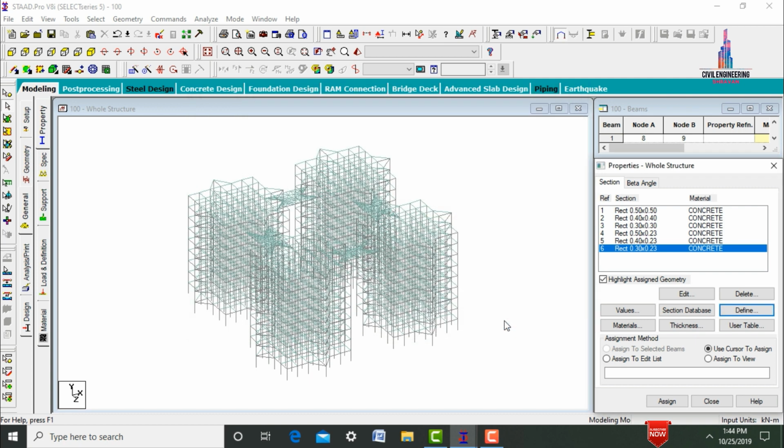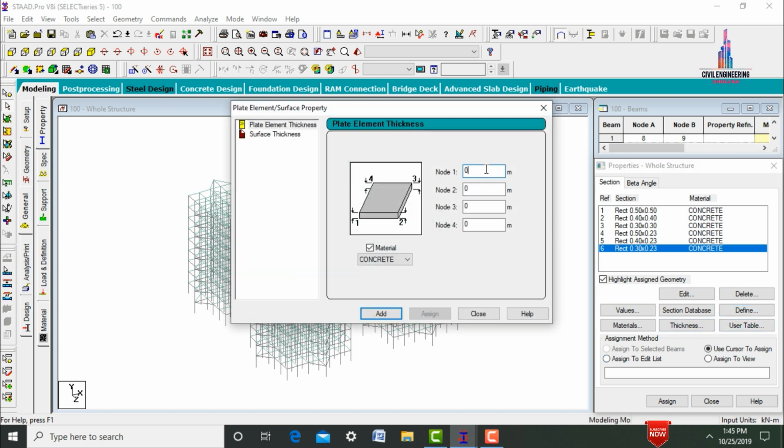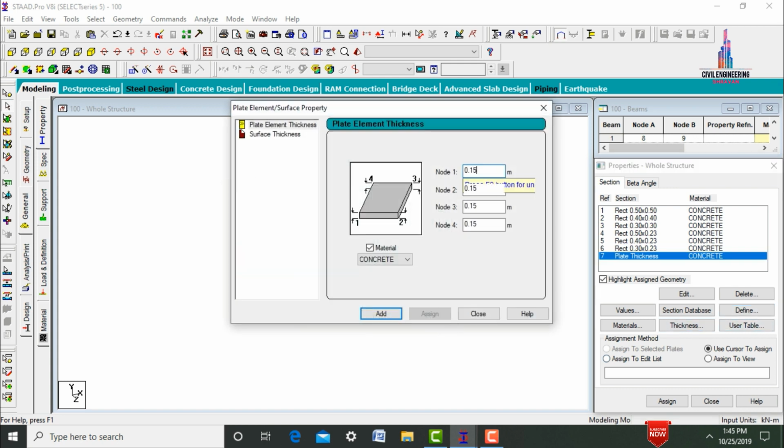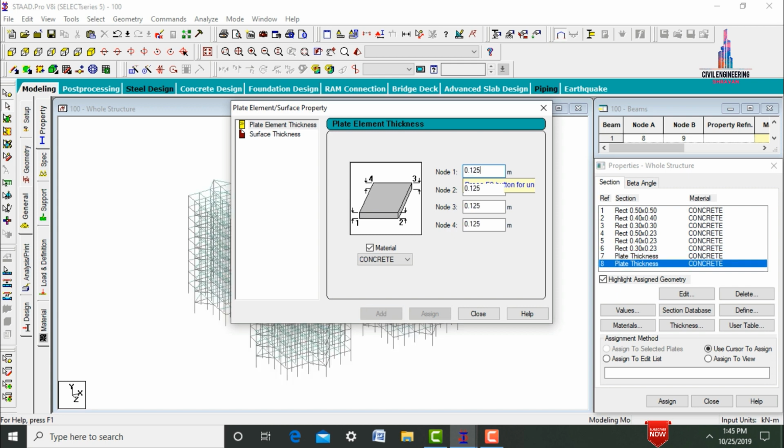Now we need to create the slab thickness for these respective models. Click on thickness option here, select the thickness 150 mm, click on add button. Again I am selecting 125 mm, click on add button. We need to add 120 mm for the remaining 3 slabs, click on close option.